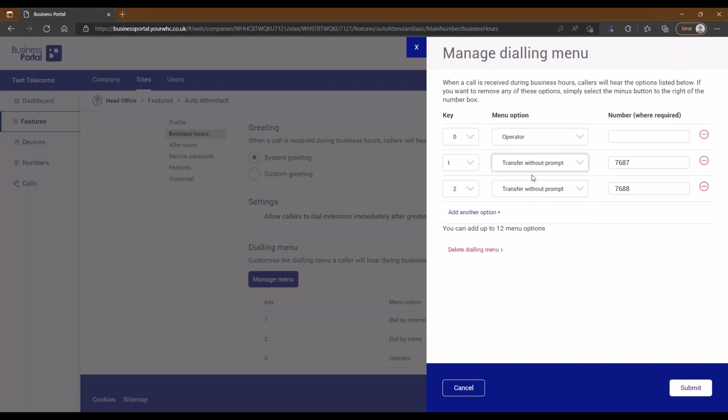Transfer without prompt. Type the number the caller will be transferred to with normal ringback. This can be a user, a hunt group, a call center, another auto attendant, or any valid number.